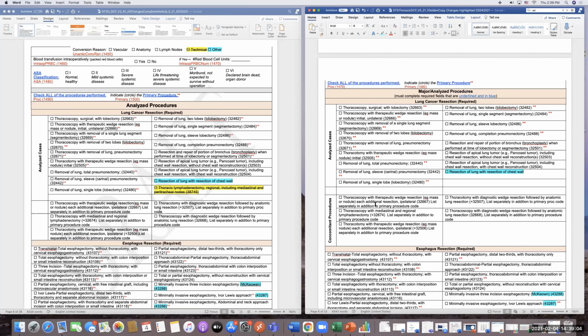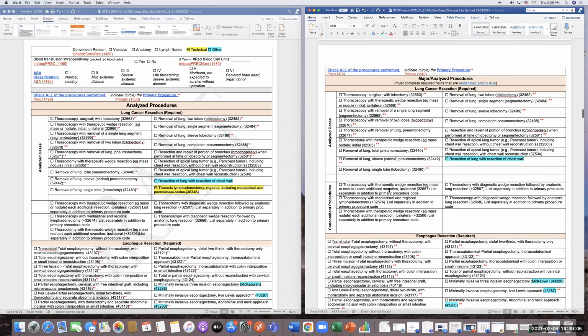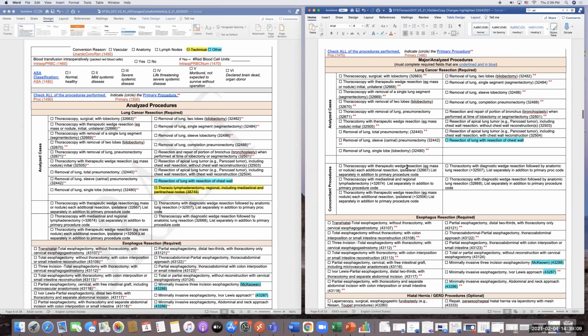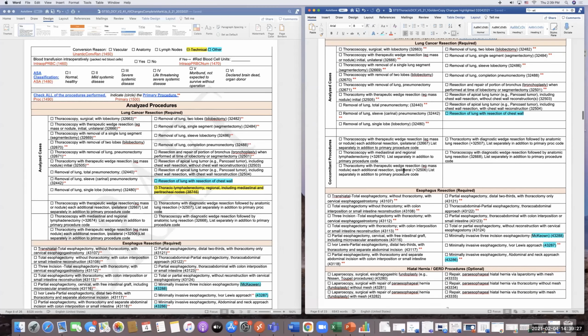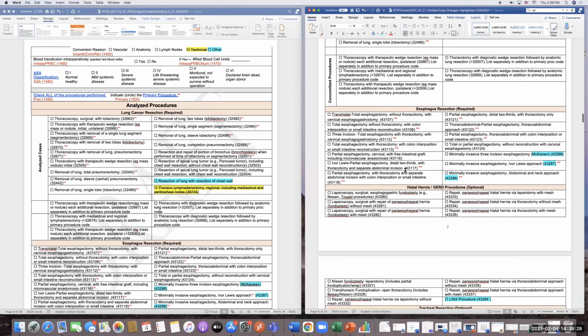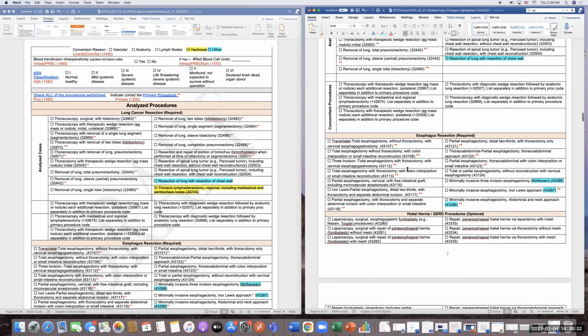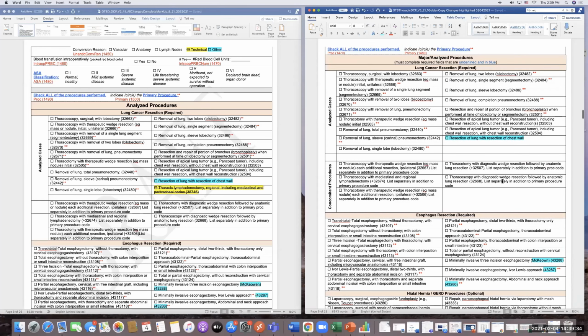The next section is the concomitant procedures. For example, a therapeutic wedge resection is not performed for a primary tumor, but you would code it in addition to the primary procedure code. So you might do a lobectomy and a wedge. You would code both of those, and the lobectomy would be the primary procedure on that patient. We can do some more education specifically on coding of primary versus all procedures and how to determine that.